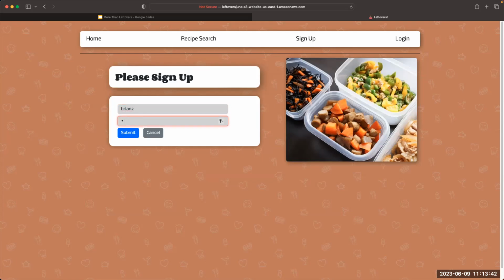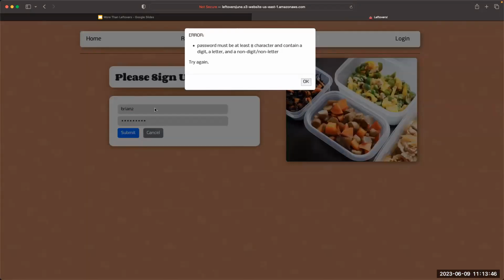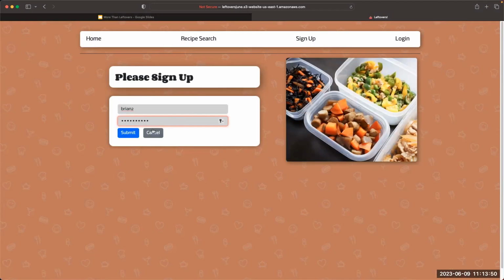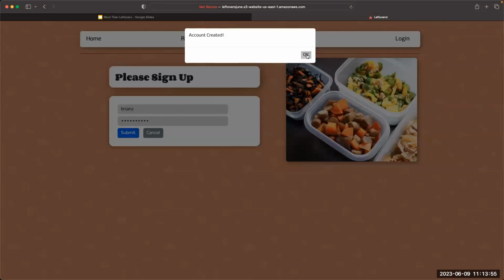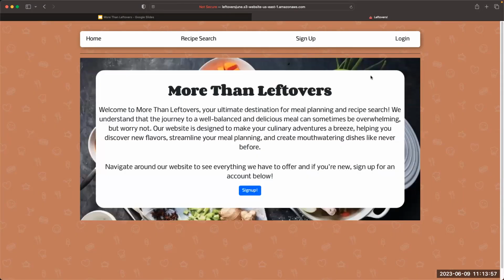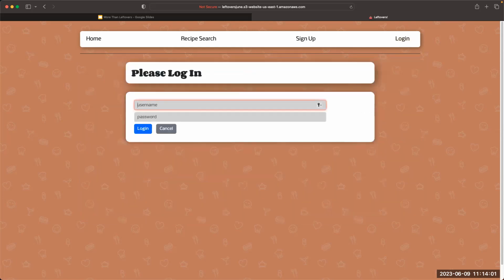Perfect. And I will put in a password for you. And it looks like we need a little bit of a better password. So I'll add another character on there, see if that works for us. Perfect. And it looks like we've got you an account going now. Okay, could you sign me in and show me what it's about.